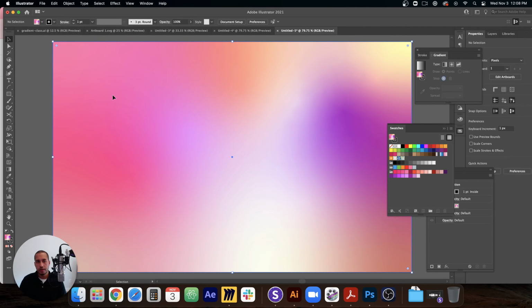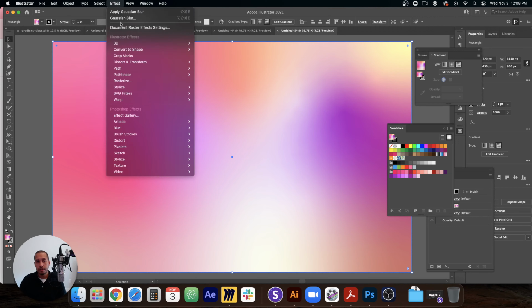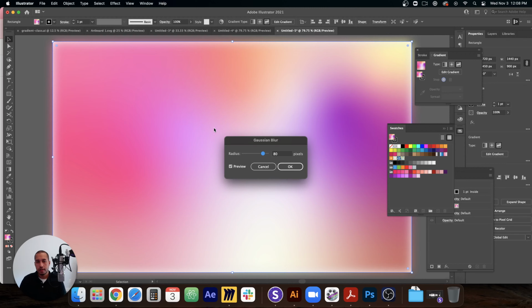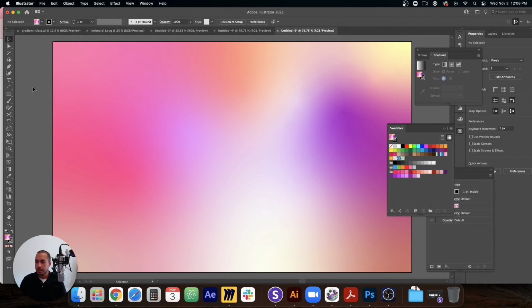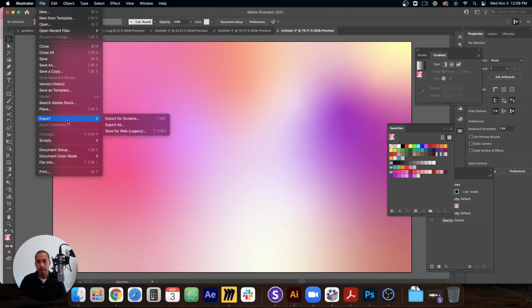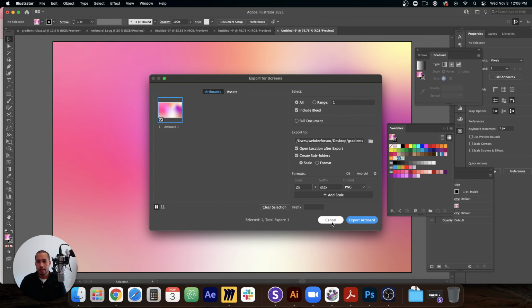So I can go to Window, select the rectangle, go to Effect, Blur, and then Gaussian Blur. And that just provides a bit more blur to the gradient. So I can click OK. Or you know what? Let's do the blur in Webflow. So I'll go to File, Export for Screens, and I'll save this as a PNG, Export Artboard, and I'll say Website Background.